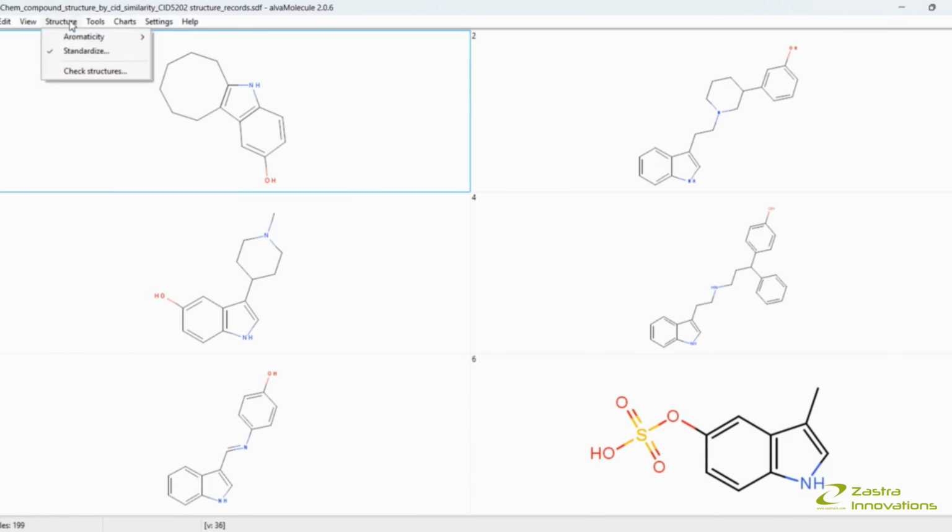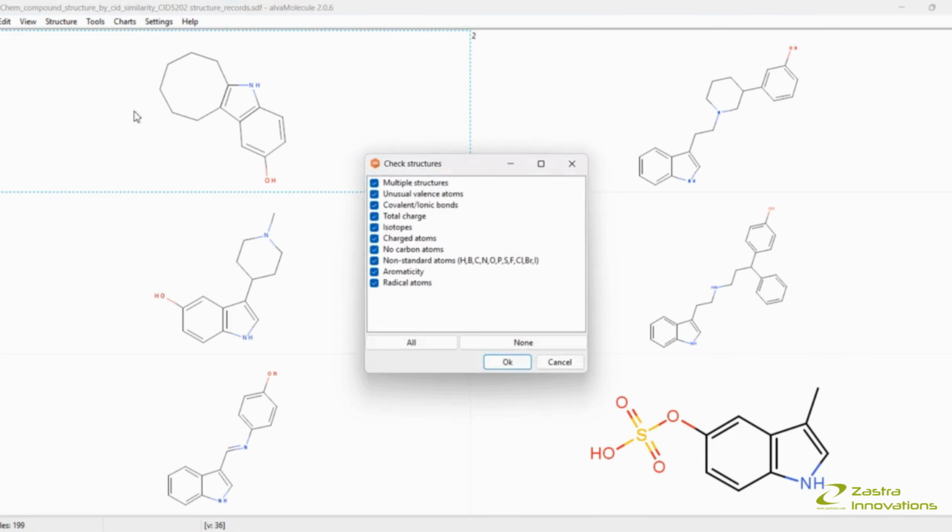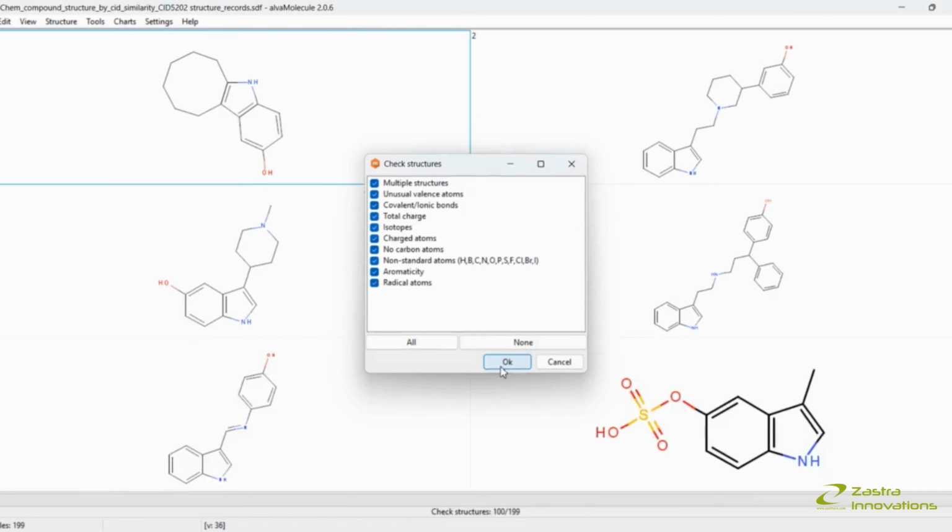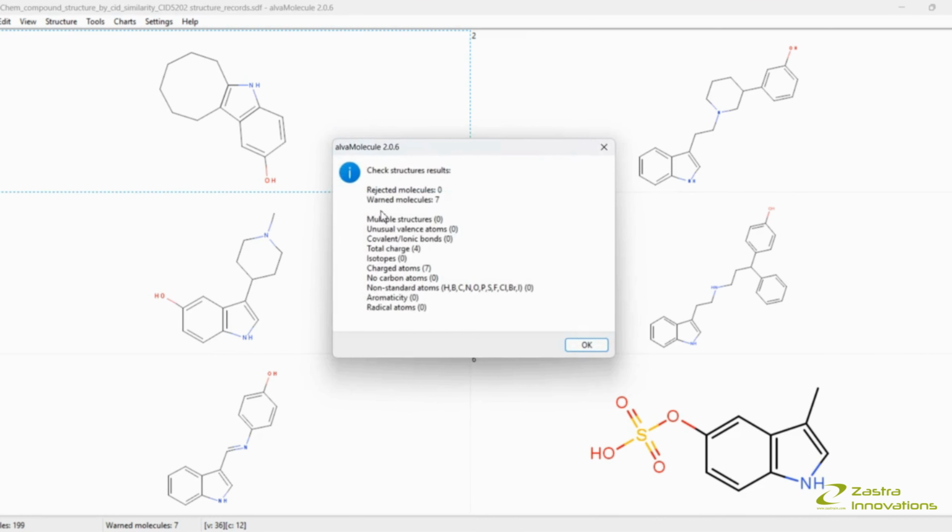Now the second thing which I could do using this Alva molecule is to check the structures. If I want to check the structures, I can go to check structure. I will keep the settings default and click OK. As you can see, the number of bond molecules is 7, and specifically total charge 4, charged atom 7. So it has shown me how many molecules have bond 1.